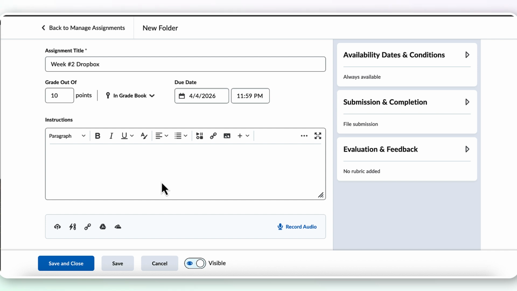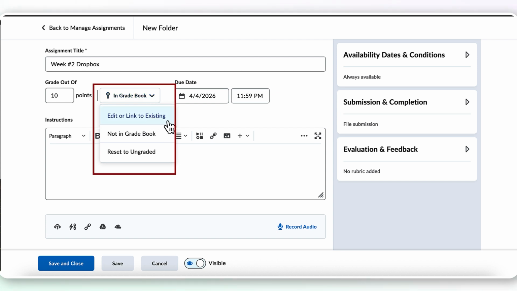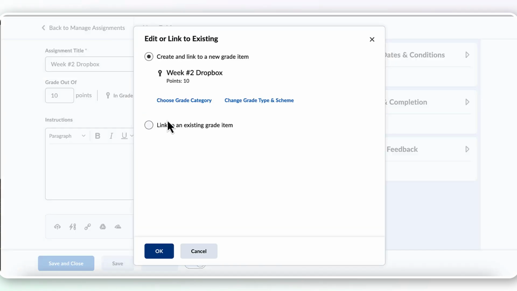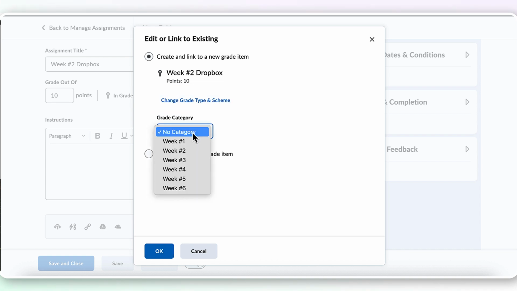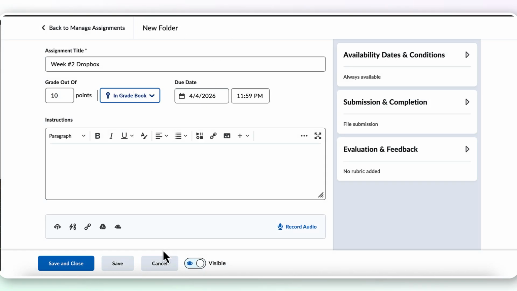Now I can add a description or instructions down there if I want to. I can even add a rubric over here, but I'm going to just edit or link it to an existing spot in the gradebook since I've already got it all set up. I want to create and link to a new grade item, yes, but I want to choose the grade category. Now I want this to go in week number 2 because it's a week number 2 assignment. So I'll choose week 2 and then I'll click OK. And when I click Save and Close, it'll automatically go into that week 2 category with this week 2 Dropbox.